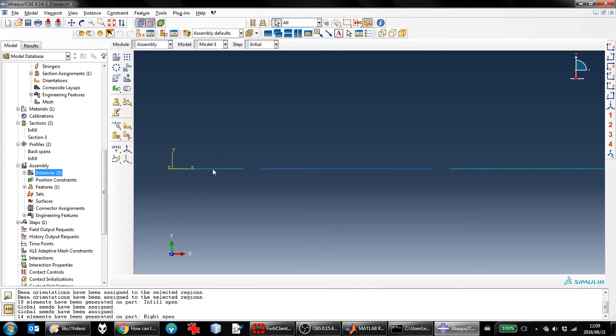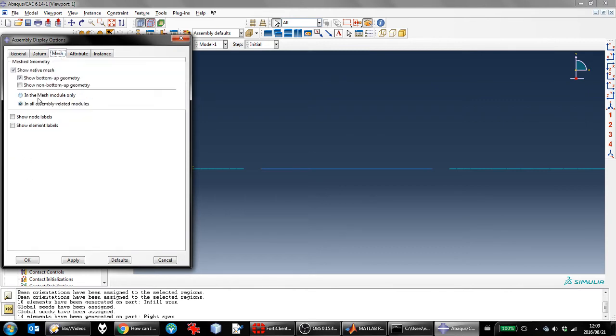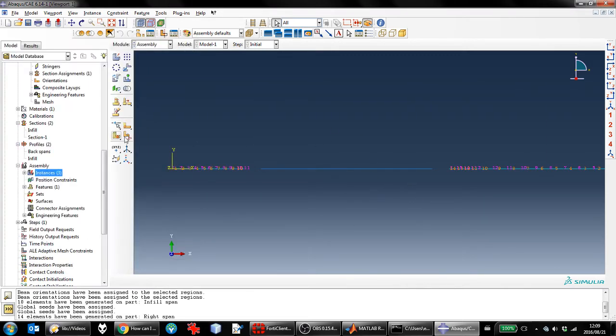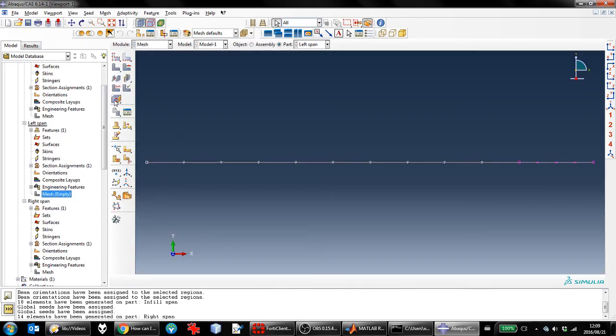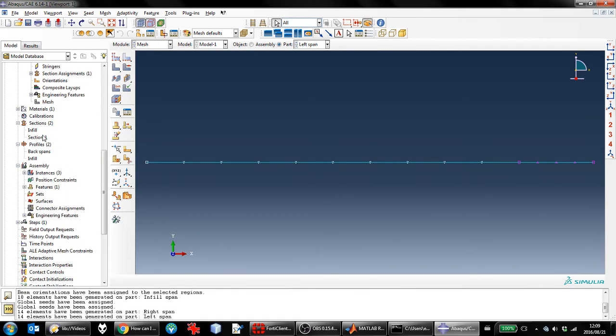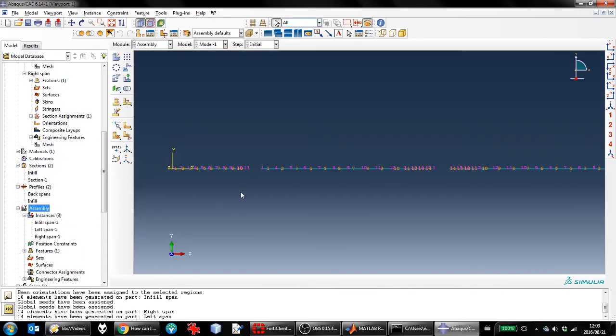Just take note that I'm not sure that we meshed this one. It also helps if you go to view, assembly display options, mesh, and then in all assembly related modules we will show node level. Okay, so clearly I forgot to mesh this one. We'll go back to that left span, and the seeds have been assigned, but let's just mesh that. Should be fine now. Back to the assembly. It shows us our 3 parts there.